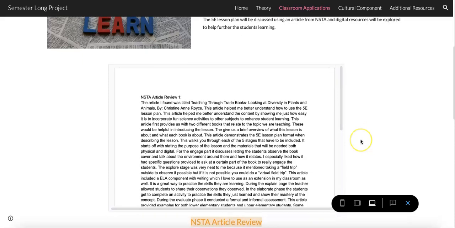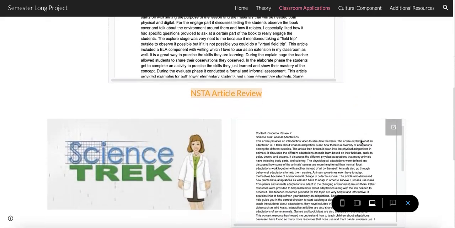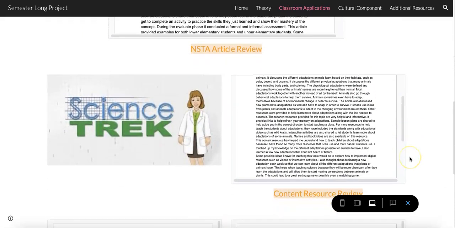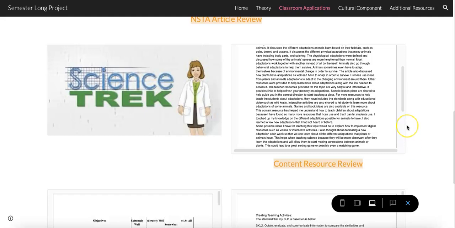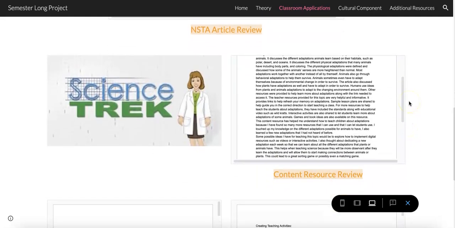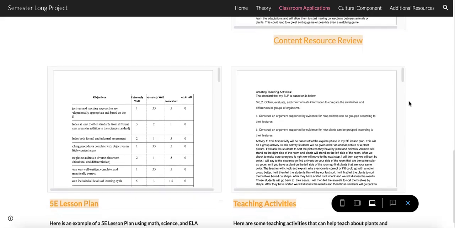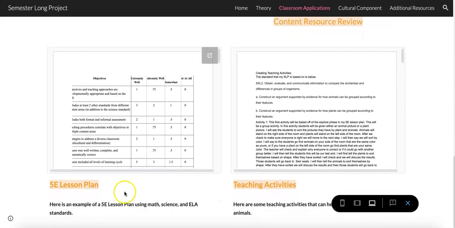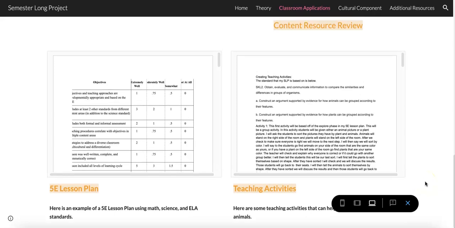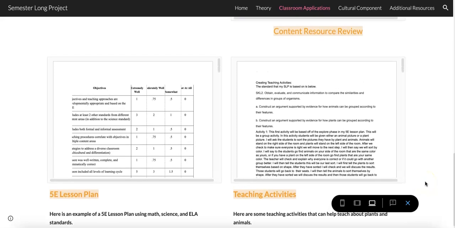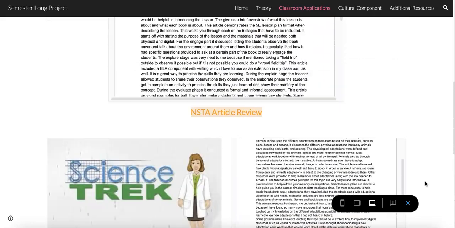So here's the NSTA article review. And then the next one below is the content resource review, and this one's about Science Trek. And then here you have the 5E lesson plan, and it's an example, and it uses math, science, and ELA standards. And then to the right is the teaching activities, and these are teaching activities that can help teach about plants and animals if you would like to check those out.